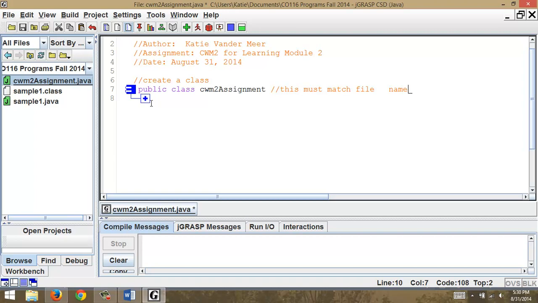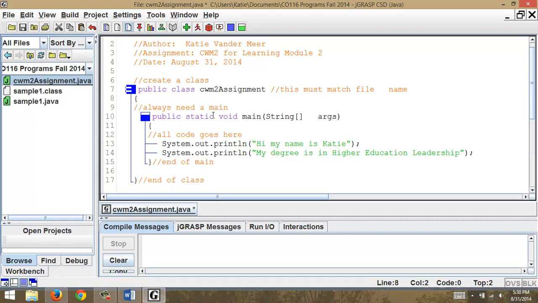So as you're typing and coding, it'll automatically do it in the future. That will help us to do our indentations.